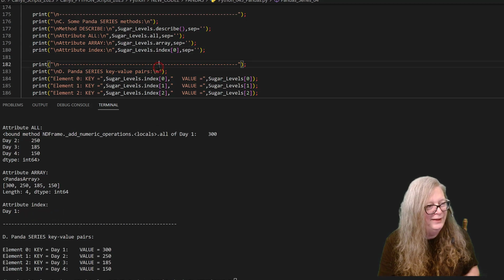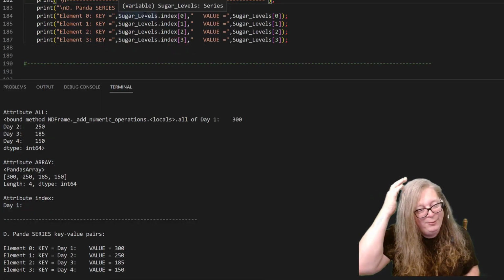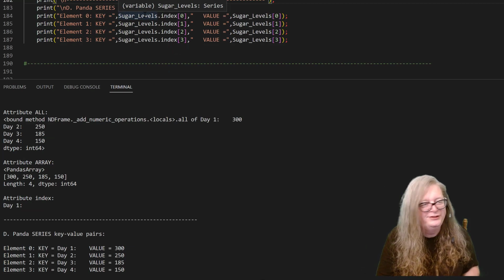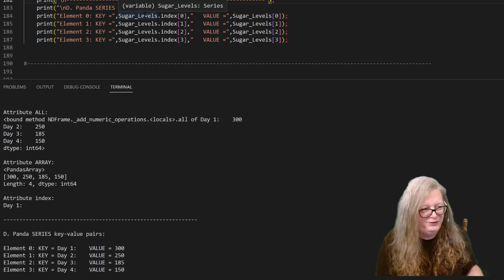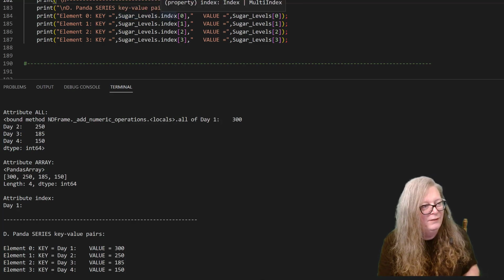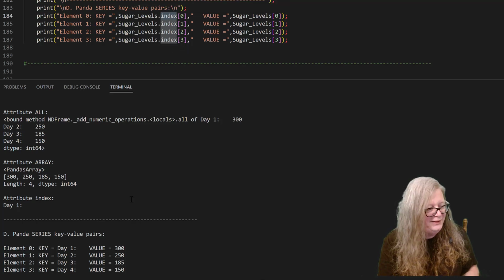Now, last, how would we differentiate between the key name part in our dictionary versus the value that corresponds to that key in our dictionary? Well, we do it this way, right? So sugar levels dot, and if I use the index attribute and a subscript value, that's going to give me the key. See, look down here. Key equals day one, key equals day two, key equals day three, key equals day four, okay?